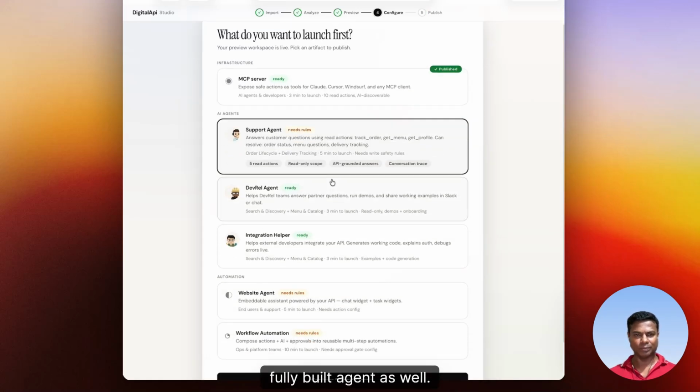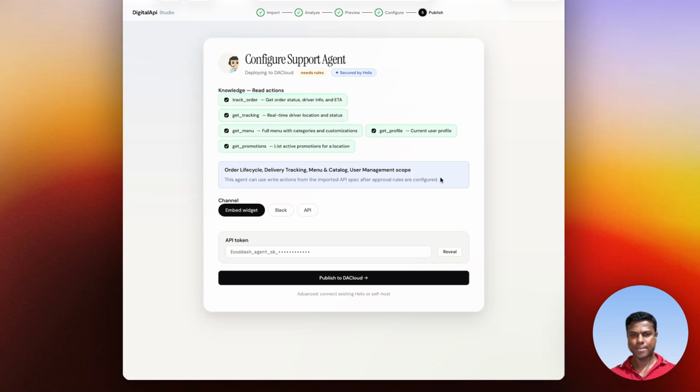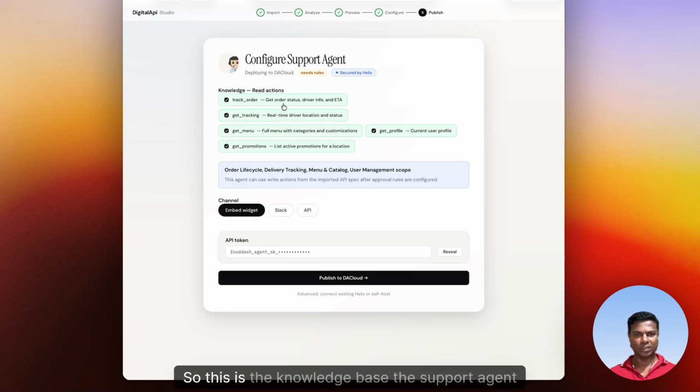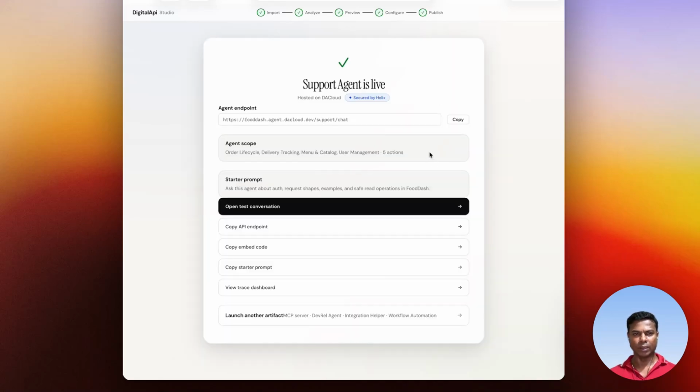Now that one MCP server is ready, I'll show you how you can configure a fully built agent as well. So this is a support agent. I'll configure this. This is the knowledge base the support agent would use. And these are the channels that you can publish to, and you can just publish it. So now this is the agent endpoint. You can copy it, or you can also copy the embed code.